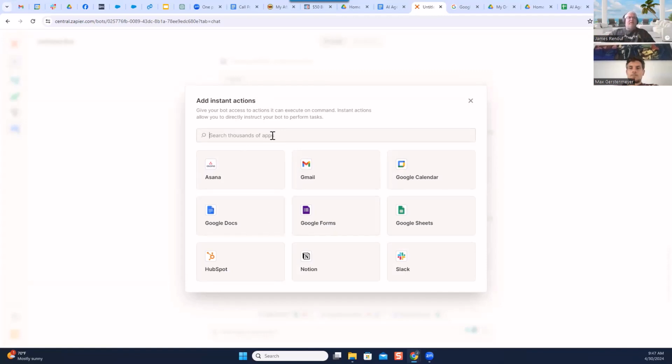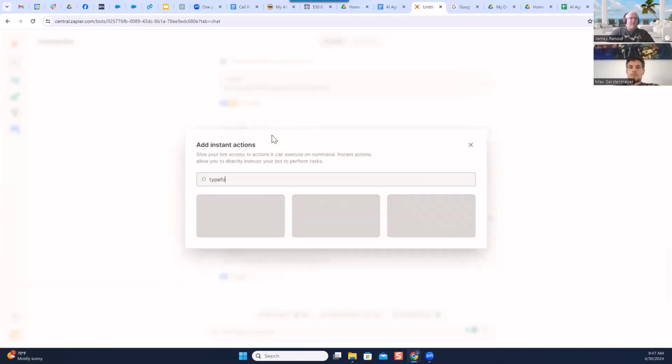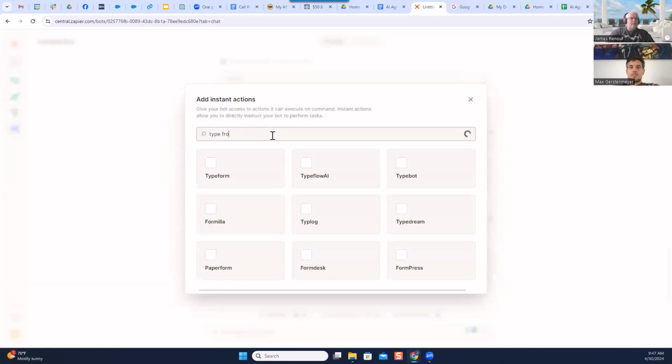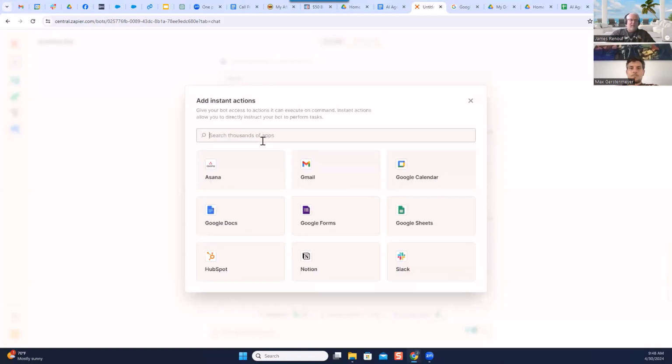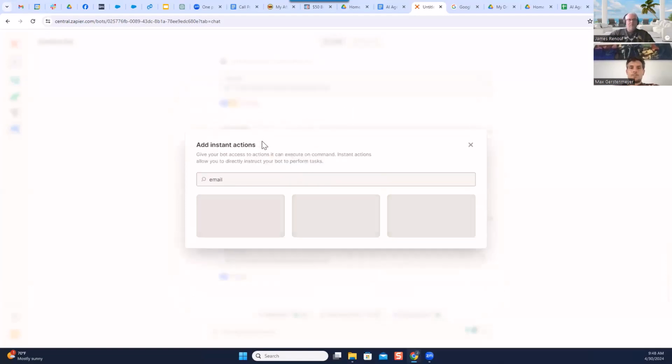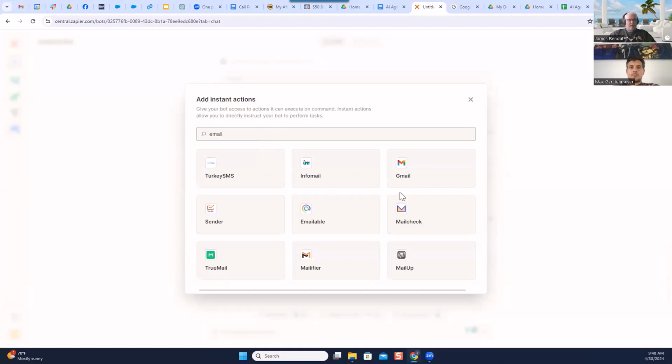So does this work with Typeform? I just type in Typeform, and there it is. Now I know that it works with Typeform, and I can start doing integrations and see what their events are. But the point is, think about that. Start thinking about what are some crazy things that I want to have happen. The sky's the limit.